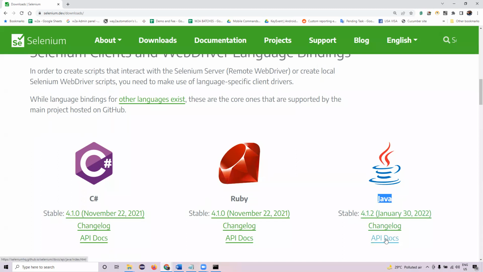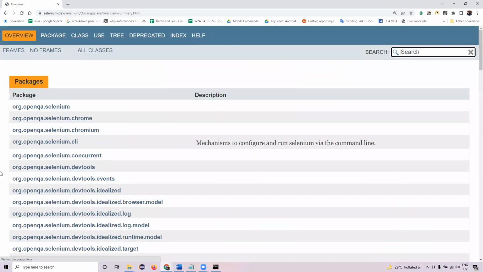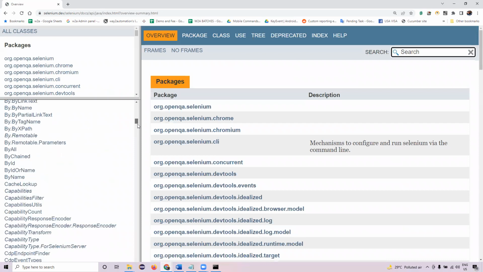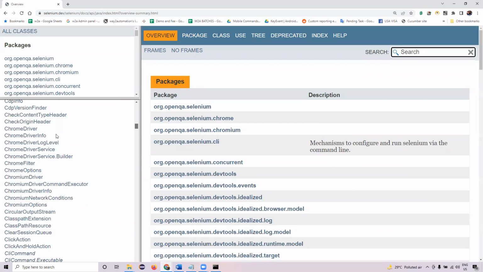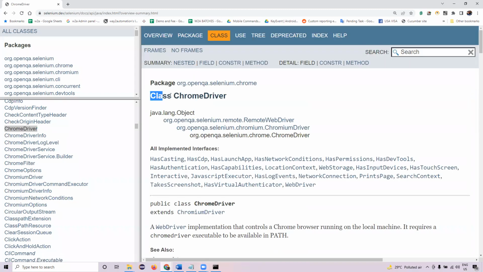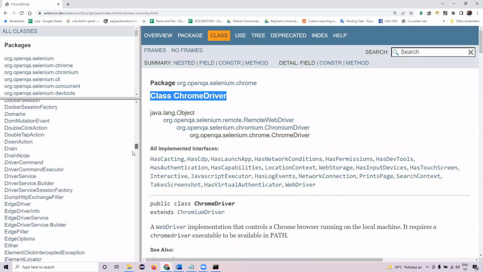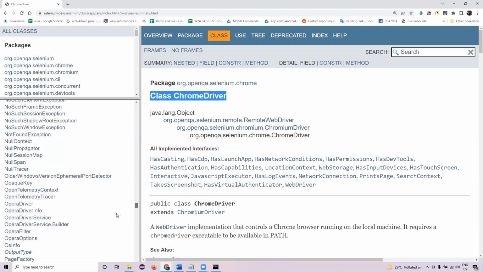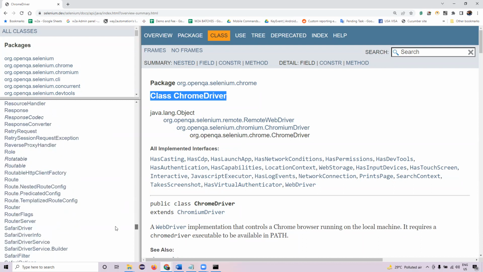This is what the API document is. If you click on this, click on frames, and here's the huge collection of classes. See, we talked about the Chrome Driver class. This is Chrome Driver. If you click on this, it will show you this is a class Chrome Driver. If you go down, you will see hundreds of classes. And in each class, you'll find many methods added.